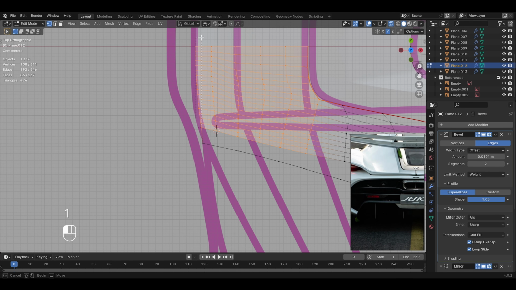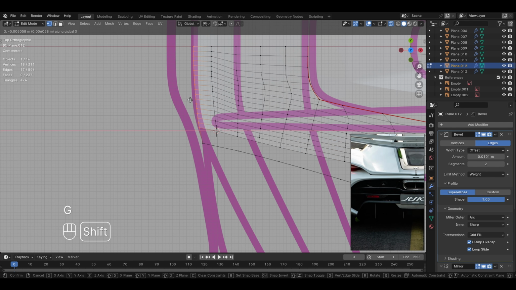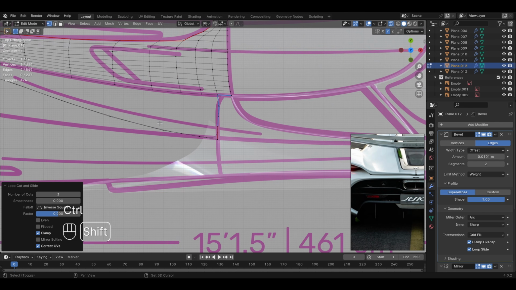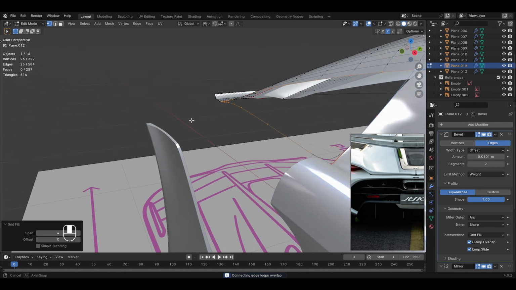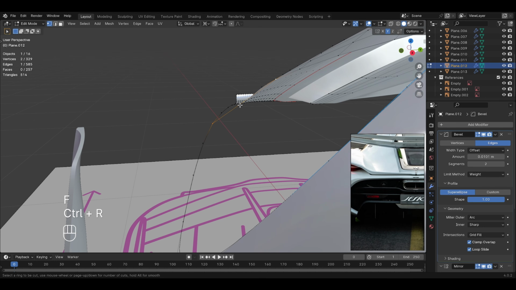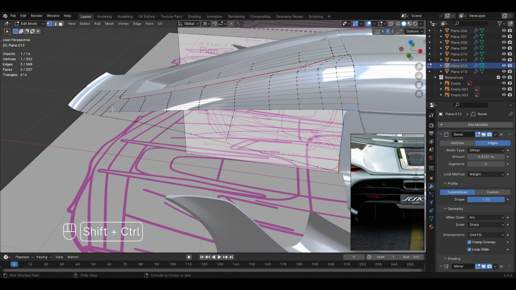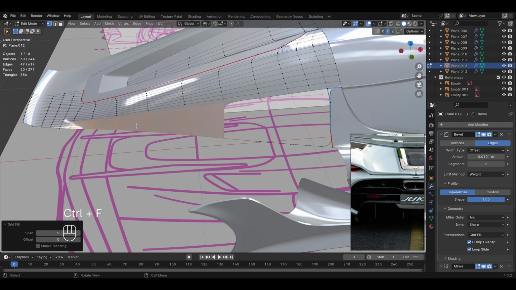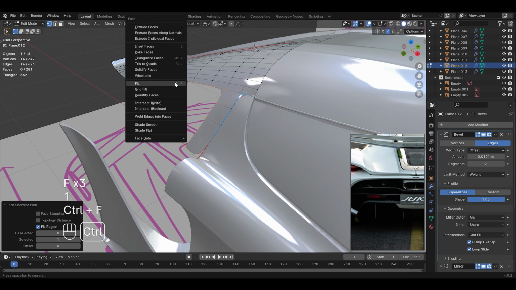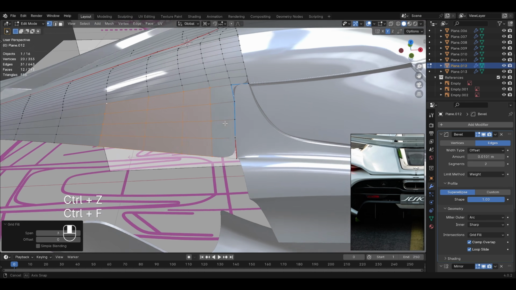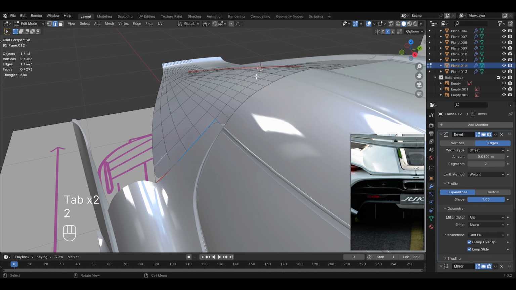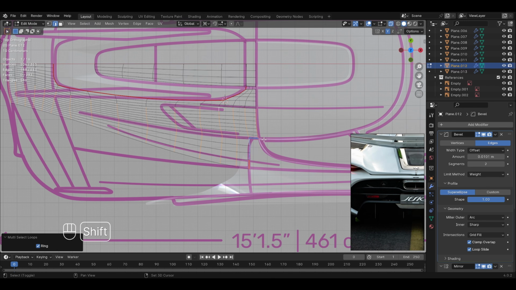Then bring this forward and add 3 loop cuts here to match the other side. And finally connect these vertices, add 3 loop cuts, fill this section, then fill this. Make sure to use loop cuts in order to maintain clean topology.